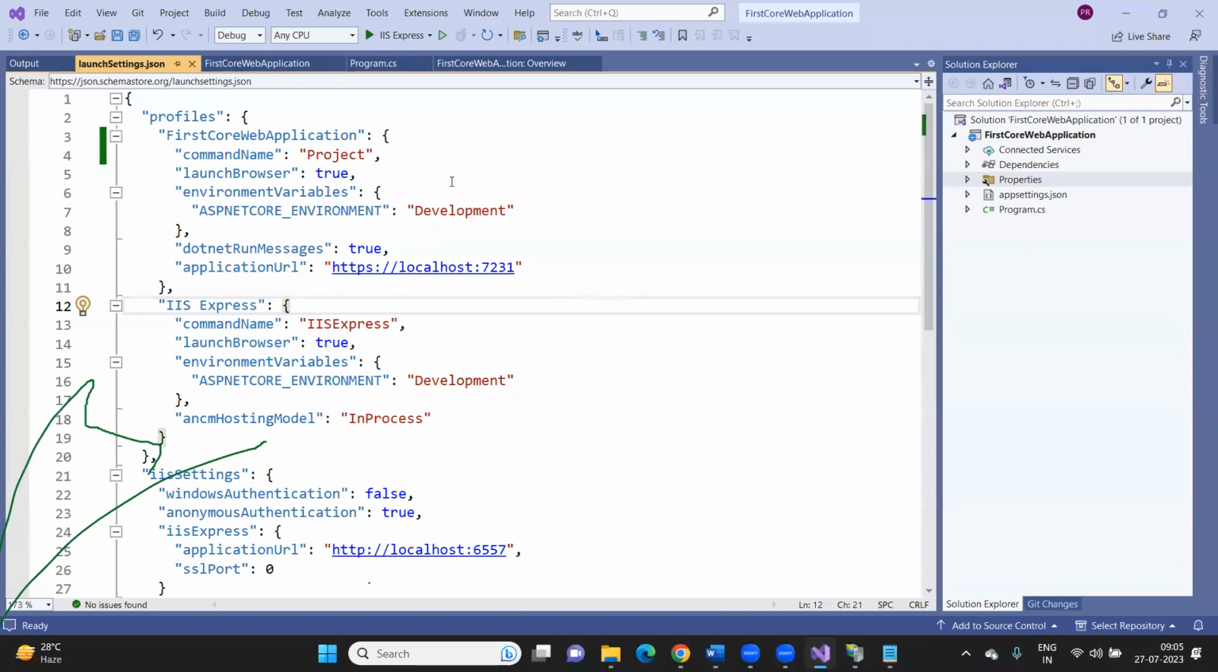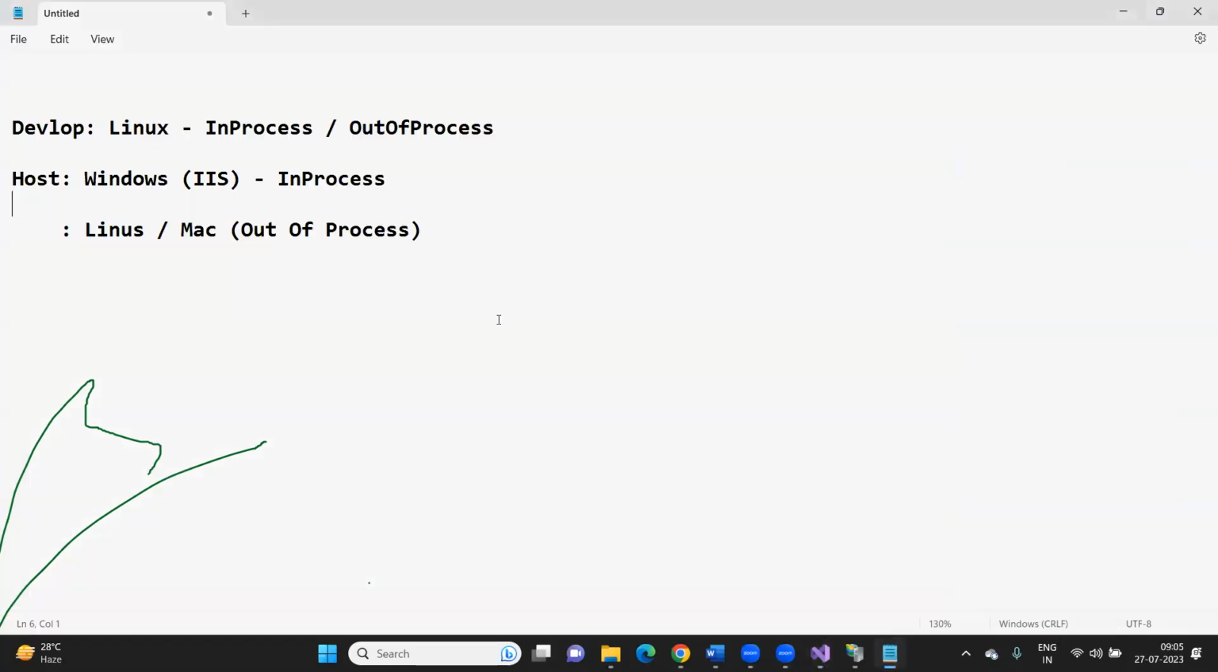But why have they provided this flexibility? Because if we want to get a flavor of how exactly the out of process model is going to work, for that purpose they are allowing you to host the application using IIS as the external server and run the application using the custom web server, to get a flavor of how exactly this is happening. But in real time, whenever you host the application in Windows, you need to go with InProcess only. And if you are hosting your application on Mac and Linux, you have only the option of out of process, because here InProcess will not work.